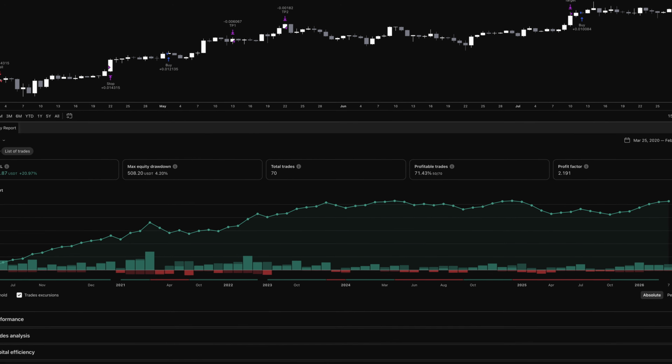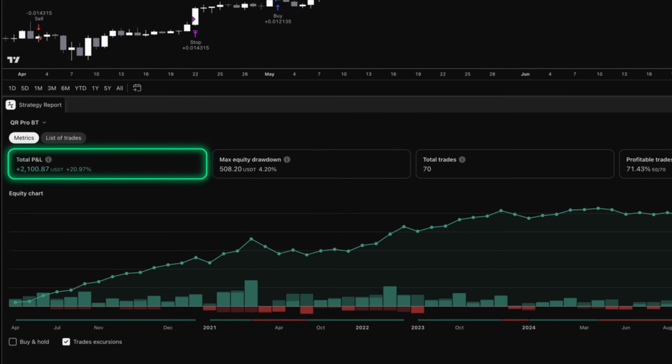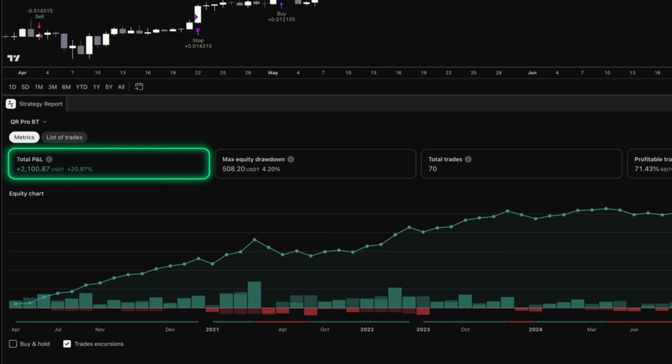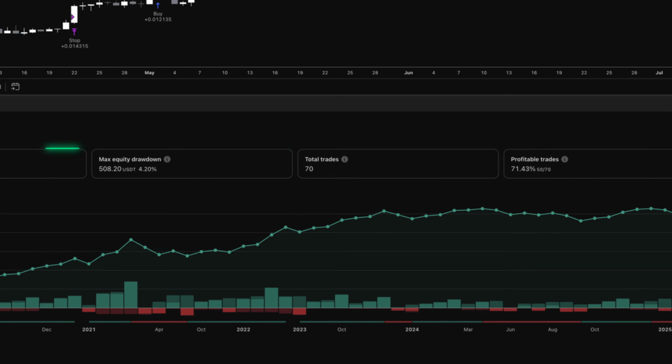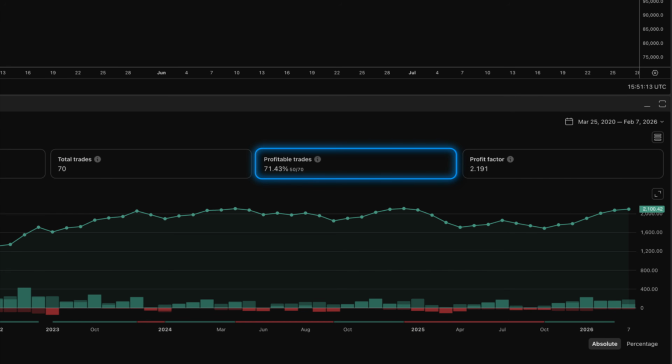Let me walk you through what actually matters. Net profit, total profit or loss in currency or percentage. The headline number, but not the full story. Win rate, percentage of trades that were profitable. Important, but misleading on its own. You can have 80% win rate and still lose money if your losses are bigger than your wins.